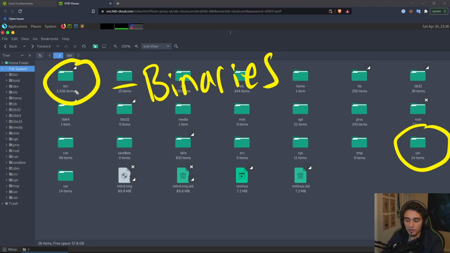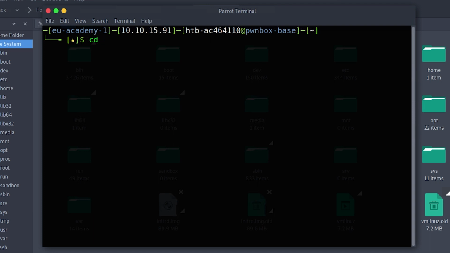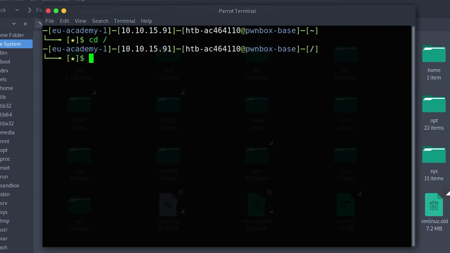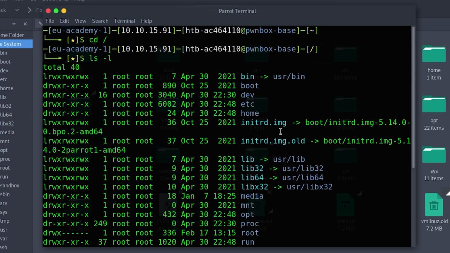If we were to open up the terminal and change directory, we can do cd /, and then we'll do ls -l to list directories. So cd to change directory to the root directory, ls to list the directories, -l so we can see a little bit more information. And we can see if we scroll up here that bin is pointing to /usr/bin.